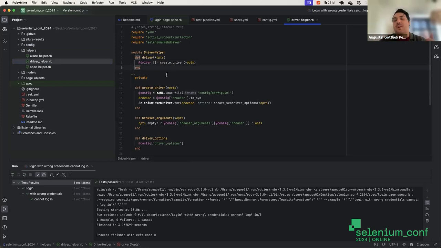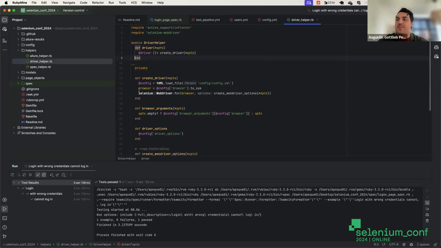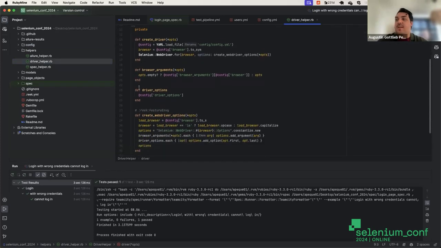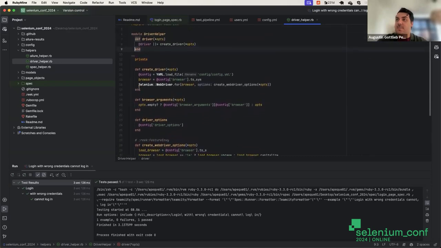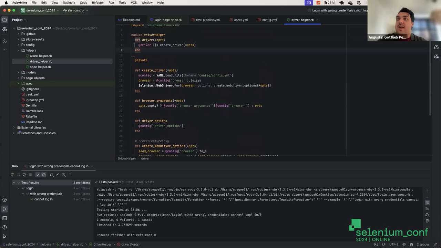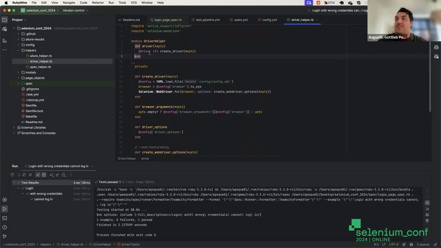Rider provides you with the browser helper, which will be the equivalent of the driver helper, because Watir uses the browser in their framework. So what you can see here is that we are going to have an attribute, a method that we can access named driver. And this is going to become really useful in our spec helper. And when we are creating the driver, we are loading the configuration file. And then we're just parsing everything that is in that configuration file to create our browser, right?